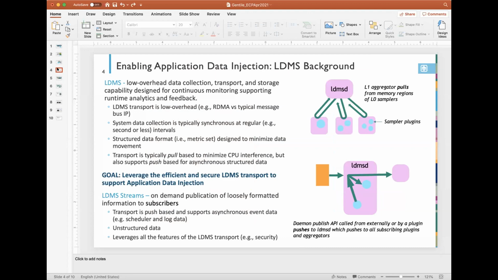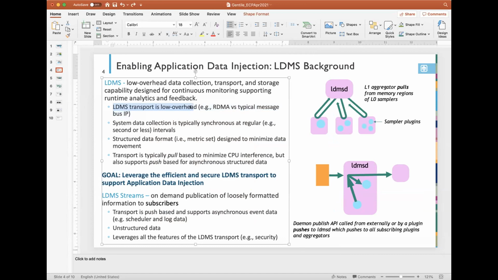As I said, LDMS is what we are using for our system data collection, and it was designed to get lots of data from the system with low overhead, and support runtime analysis and feedback. Features of LDMS that are of interest: the transport is low overhead, so it is RDMA based versus typical message bus things, which are IP based. The nature of system data collection is typically synchronous. So we want to get all the data from the whole system at the same time so that we can get snapshots of the system and understand it holistically, knowing what's going on across the system all at the same time. And we would get that at regular intervals because it's across the whole thing.